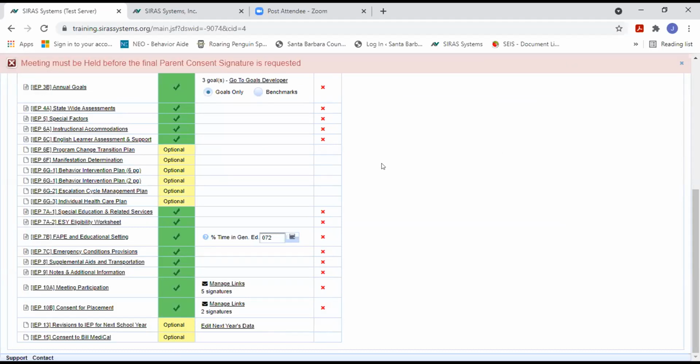Included in that consent for placement is also the notice and rights safeguards for the family. So that is also included. If the parent signed incorrectly, the case manager can click the manage links next to the form and they can delete it and resend it to the parent again. Okay. I believe I've shared anything else.